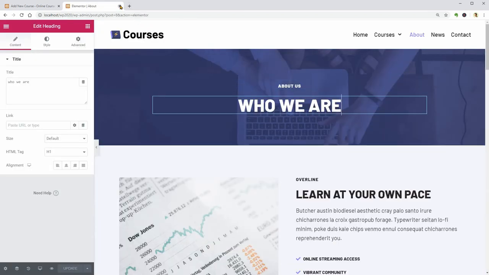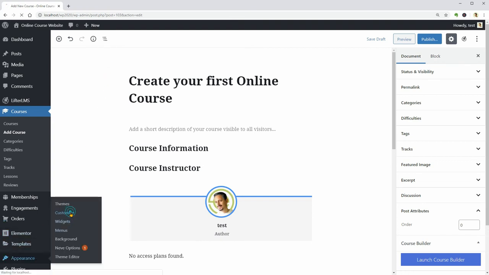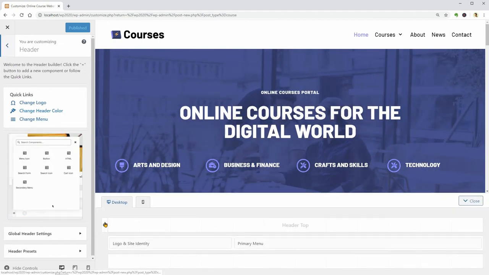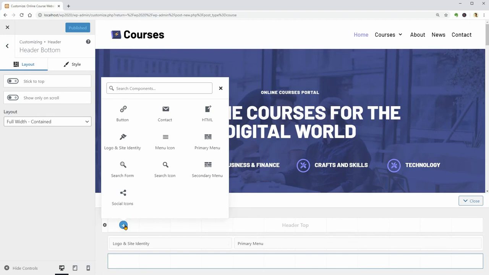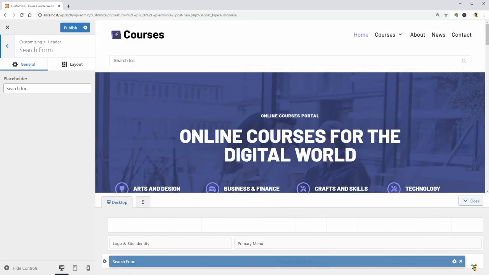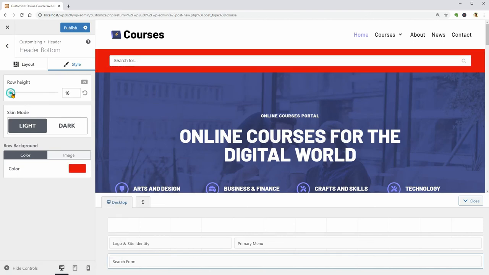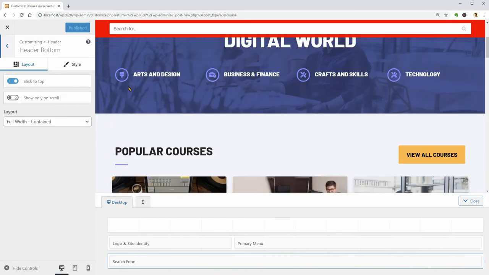To change the header and footer of your website, exit Elementor and access the customizer of Neve, where you need to go to the header builder. You can display up to 3 sections here, with elements like buttons, search form, primary menu, secondary menu, and so on. Then you can change the layout settings separately for each line, with the possibility to stick your header section to top or show only on scroll.